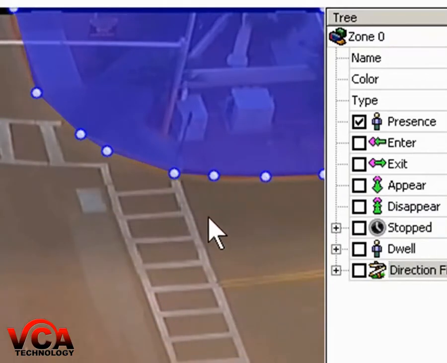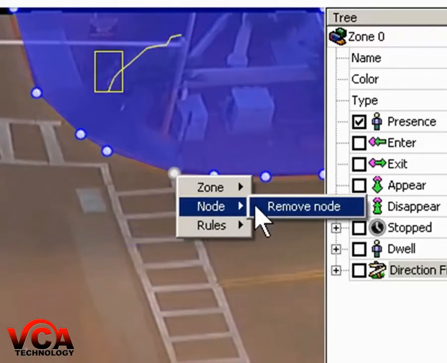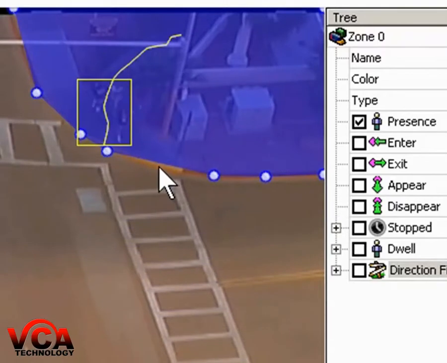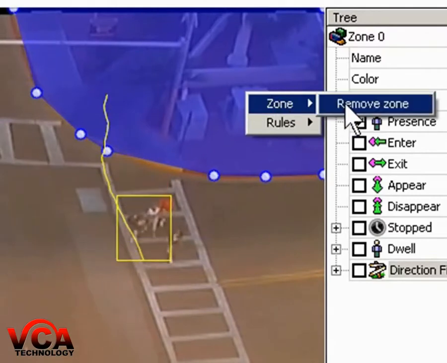To remove nodes, right-click on the node. Notice how the node turns grey. Select Node and remove Node. To remove the blue zone, right-click anywhere on it, select Zone, and remove Zone.